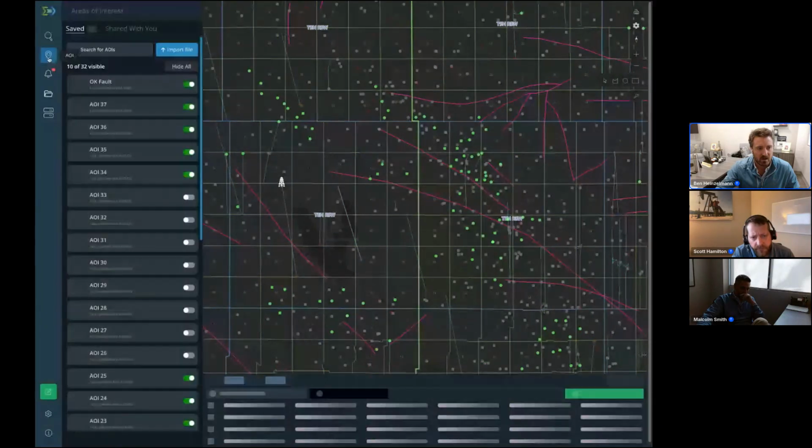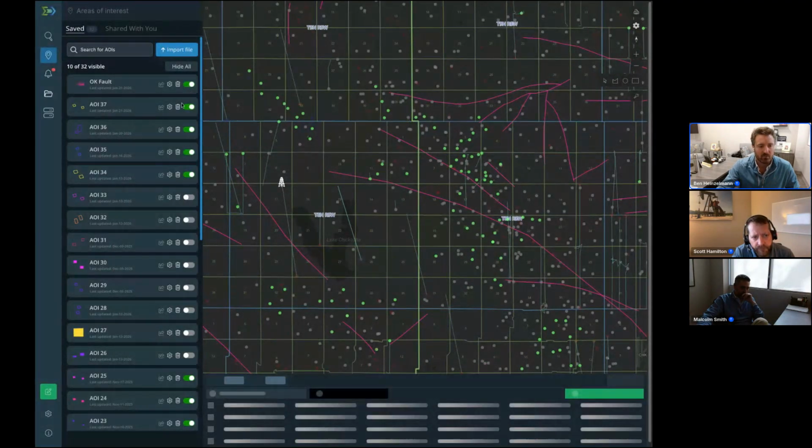Now via the AOIs, I can again toggle these on or off. We have actually increased the amount of AOIs initially from 10 to now 50. Just to be clear, that doesn't mean 50 polygons. That means shapefiles.